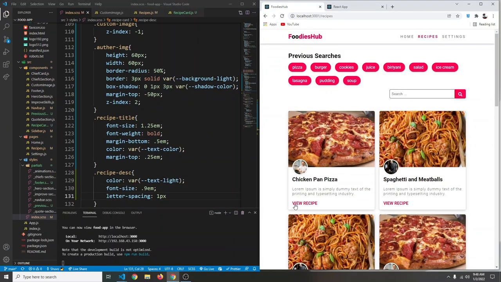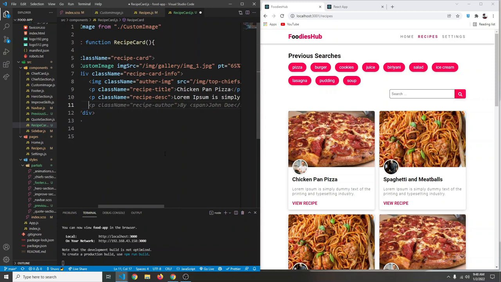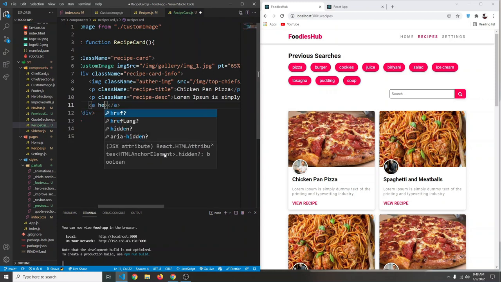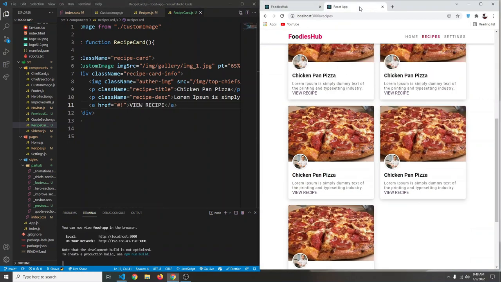And finally, we'll have this view recipe button, so let's create that. So after the paragraph text, I'm simply going to use a simple a tag. So you could use a button or whatever you want. So I'm just using an a tag, so it will be href hash, exclamation mark, so a dummy link basically. So it will say View Recipe, like so. Save, and here it is.